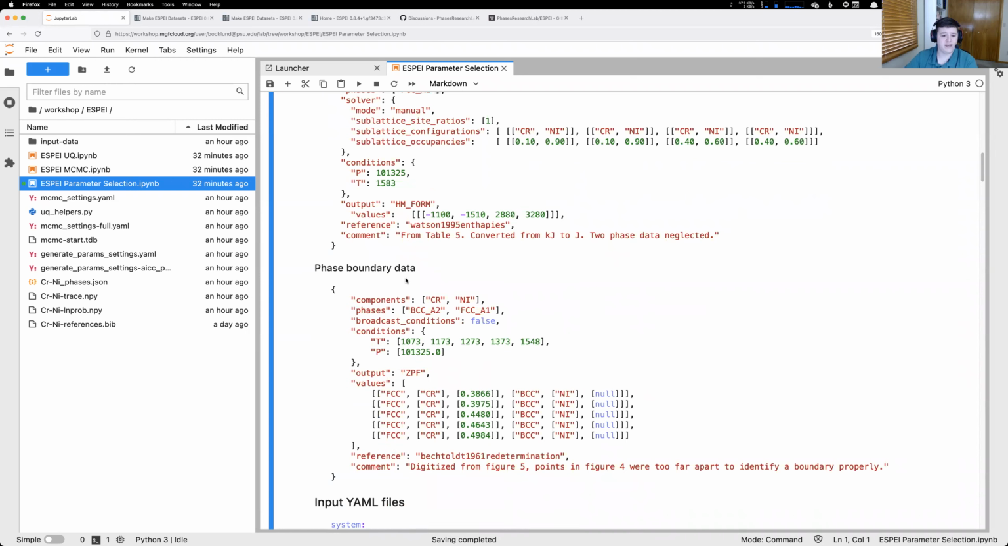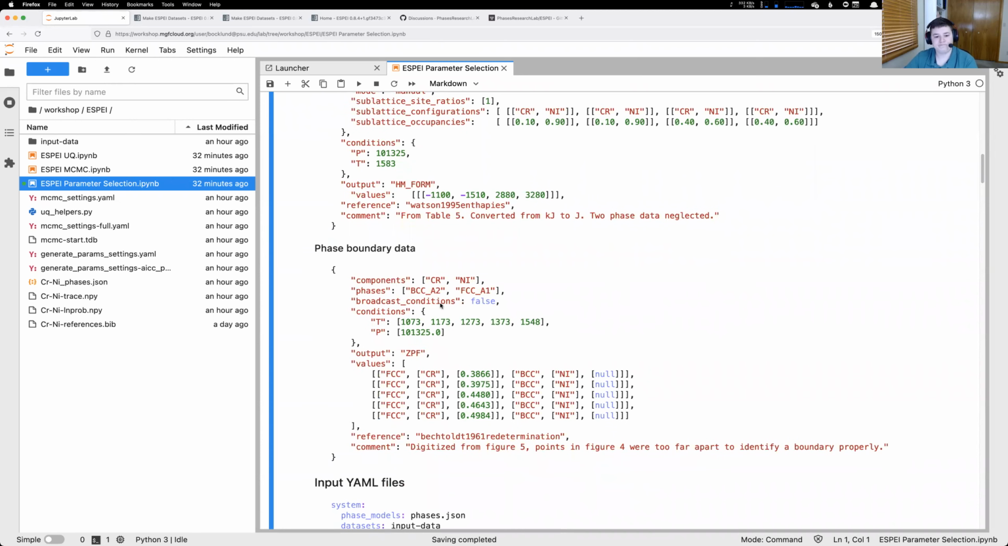And the other one we'll use today is the phase boundary data. The form of this is very similar. So we have our components. For the phase boundary data, we include all the phases that participate in the equilibria. So in the particular set of data that we have here, in this case, there's BCC and FCC. These should all be FCC_A1 and BCC_A2, so you'll have to excuse that. They're a little out of date here, but the actual datasets that we'll use are correct.